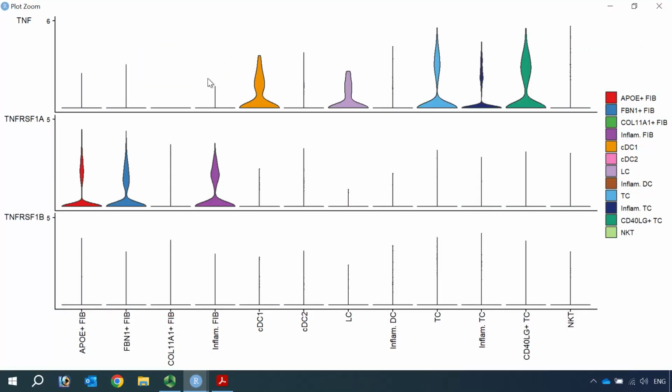You can see we have 12 cell types. The color matches to the cell types on the right hand side. The first 4 are fibroblasts. You can see TNF is largely expressed by the immune cells, and we know the strongest interaction is between TNF and 1A receptor. You can see high expression of 1A receptor in the fibroblast.